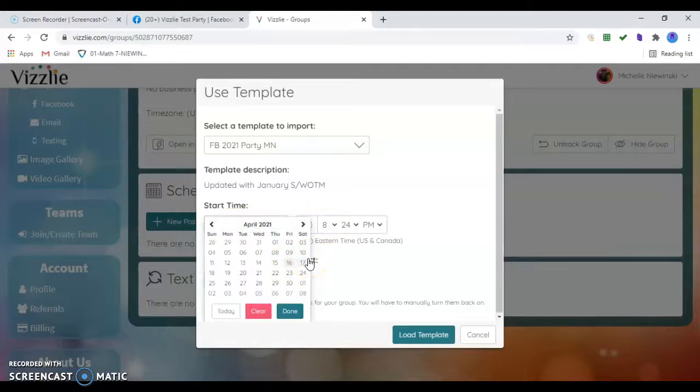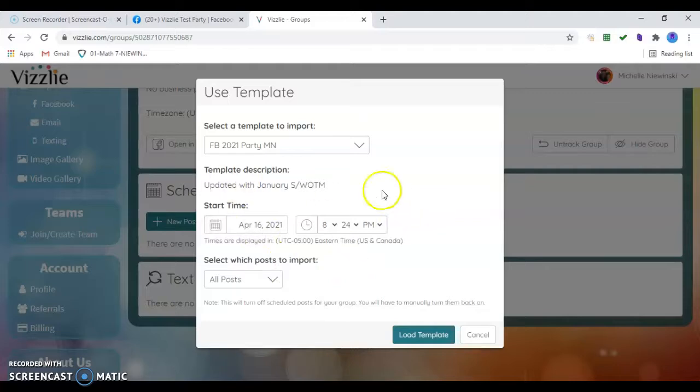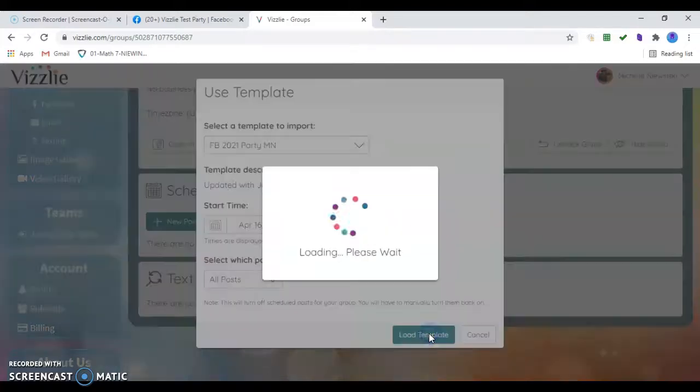So I know that my party starts the day before the party actually starts. So I have to decide what day I want it to start and plan ahead. But in this case, I'm kind of in a time crunch. I'm going to go ahead and start it right now, okay? So I put today's date. I'm going to let it start at today's time. I load the template.